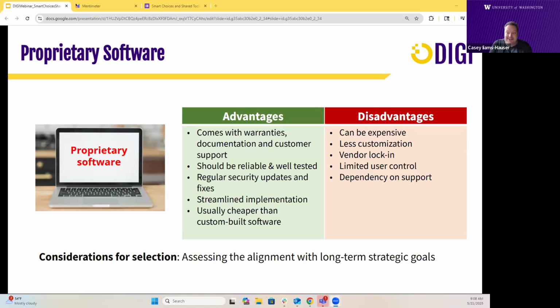proprietary format. And then finally, you've got limited control and you're dependent on support from that commercial software organization.